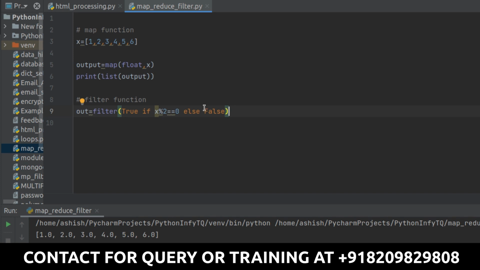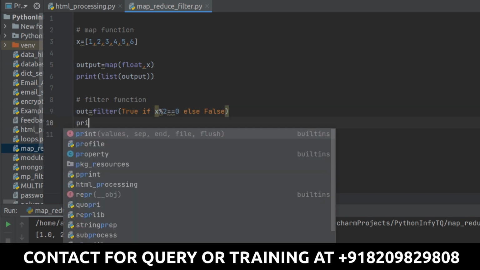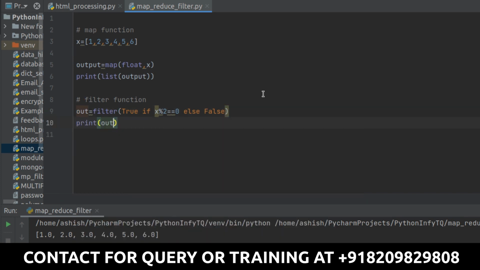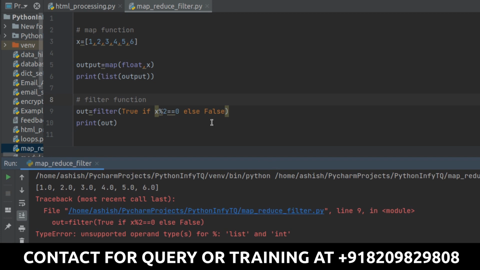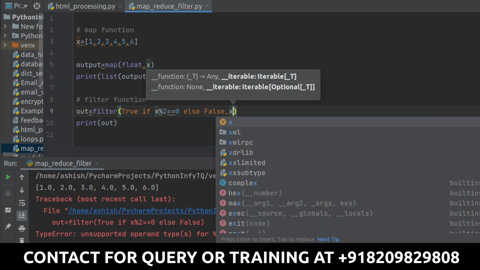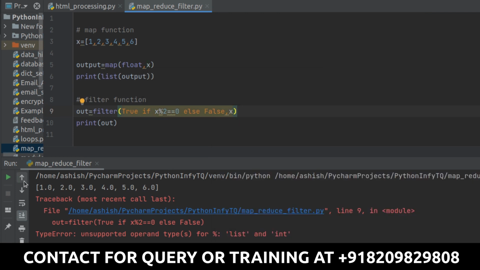And now let me run it again. Let me just print it out. Now run it. Okay, sorry, my mistake. I forgot to pass the data on which I want to apply this functionality. Now run it again.